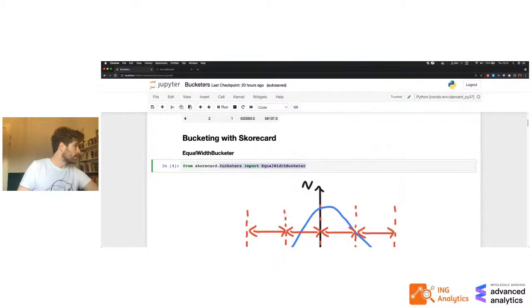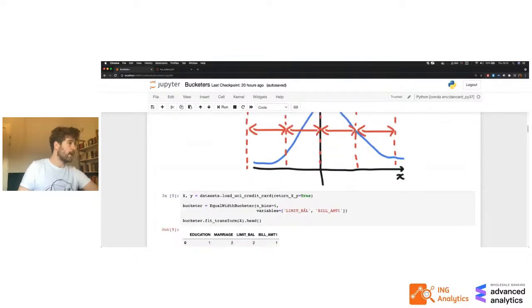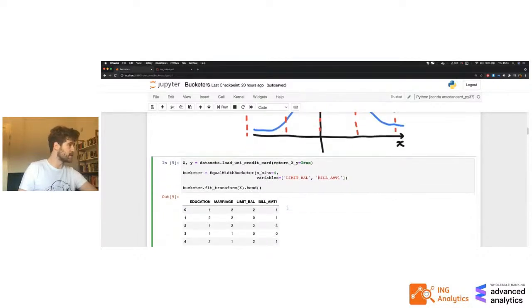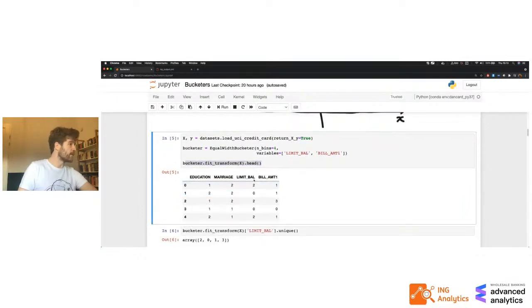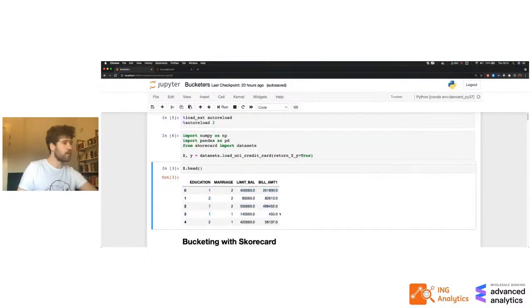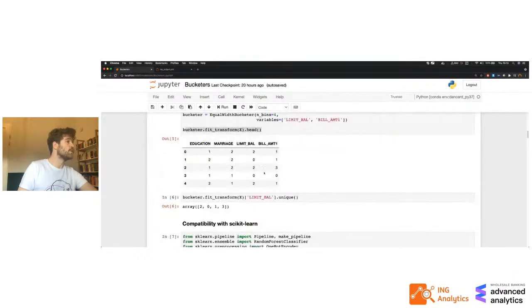We first import our equal width bucketer from scorecard bucketers, and we fit and transform it immediately on our data. We have our X and y data. Notice that we first specify the number of bins that we want to put the data into, in this case 4, and we name the variables that we want to bucket. In this case, we're doing both of the numerical variables, and you just specify them as a list. You fit, transform, and you can see that the limit balance and the bill amounts, which previously had lots of numerical values, are now put into a maximum of 4 buckets each. When we look at, for example, the limit balance unique values, there are indeed 4 unique values.